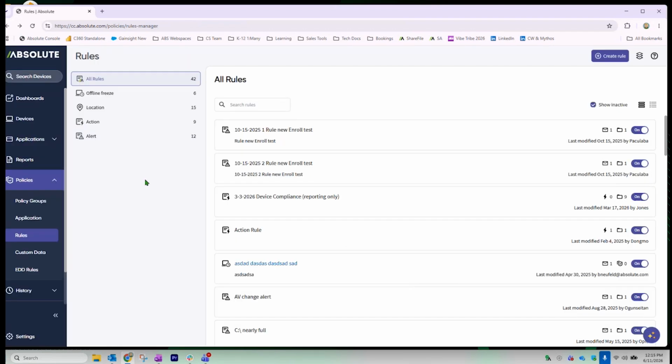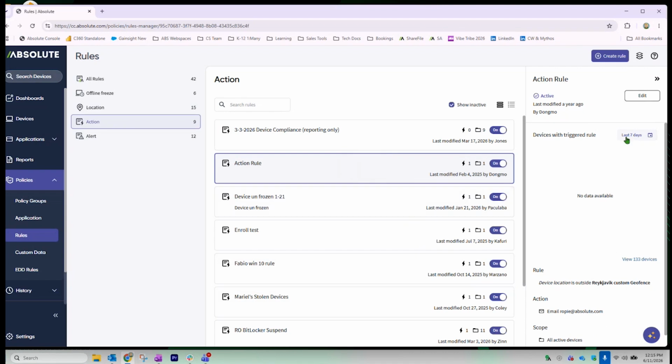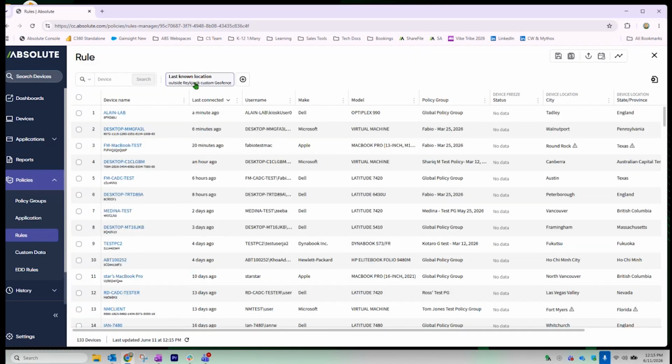So finally, you can come over here and look at the action rule. You can see how many devices have triggered this in the last however many days or a year, whatever. And you can look at those devices and look by the rules. So in this case, this is a geofence. So this is outside Reykjavik. So it says last known location, but really it's the last known geofence.